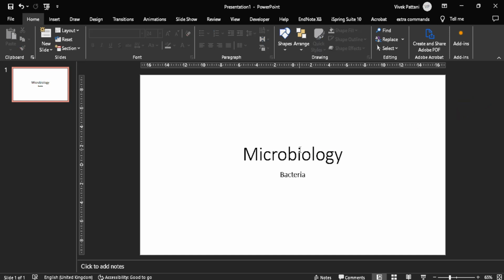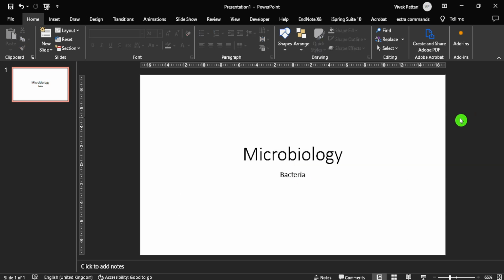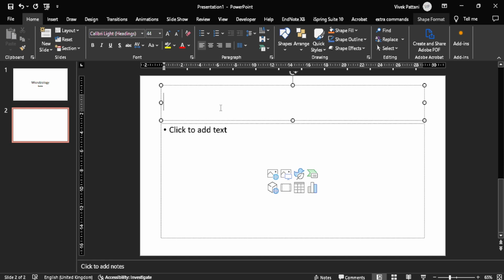For example, I have added microbiology, bacteria in here. You can add a new slide by just clicking on this button, and there are a variety of layout options also, whichever you would like to use. You can create your own layout options also if you need. Next slide. This is a new layout option.